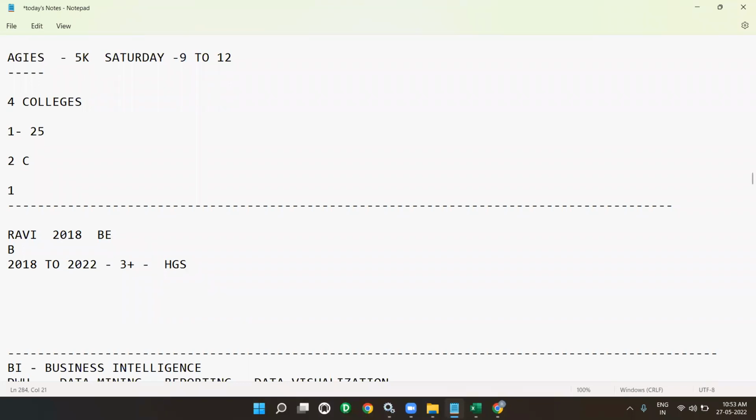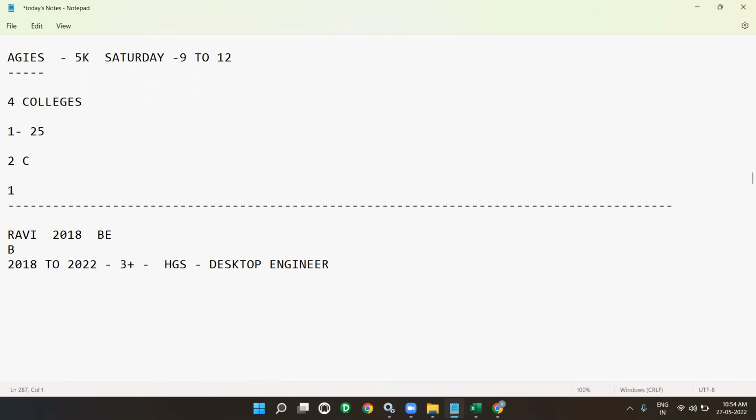I got people from there also. They got selected in Capgemini, Accenture and all. Their designation is process associate or desktop engineer. We'll take desktop engineer only. Now you joined my course and completed Informatica, and you want to try for Informatica jobs. Then what you need to mention in your resume is that you completed your BE in 2018, and you are working in HGS from 2018 to 2022, 3+ years of experience as an Informatica developer.